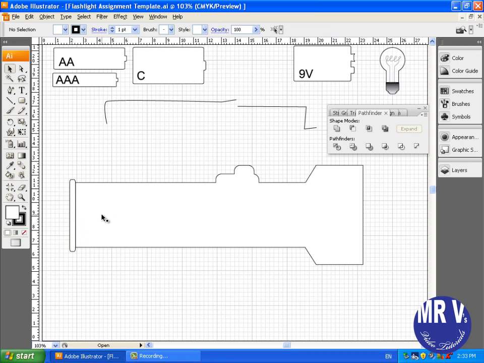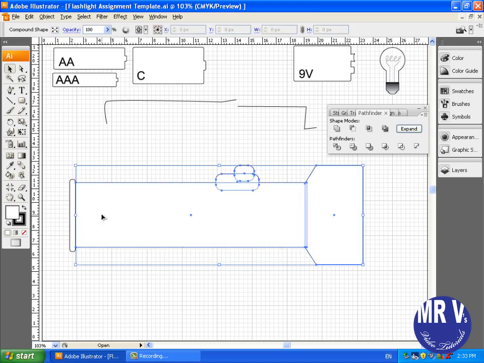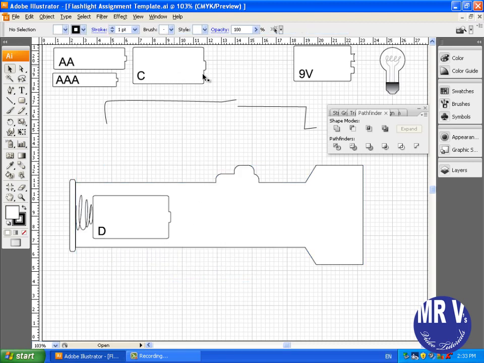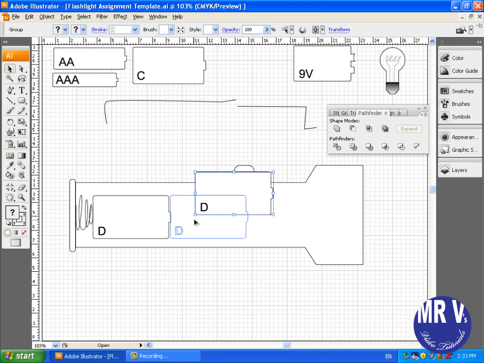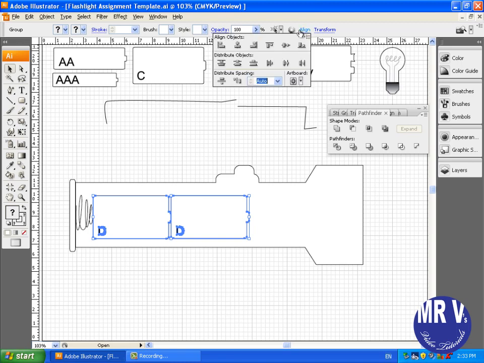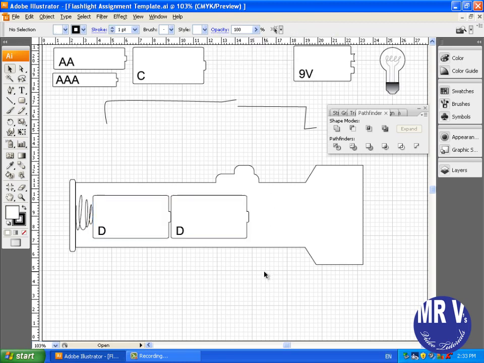Now, why can't you see the spring? Because the spring is in the back. So you just got to go right click, arrange, and send to back if you want. Then you'll take this, Control C and Control V, you put it ahead. And again, if you want them to line up perfectly, you can use the align section and align them top, or you could align them center. Either way works.